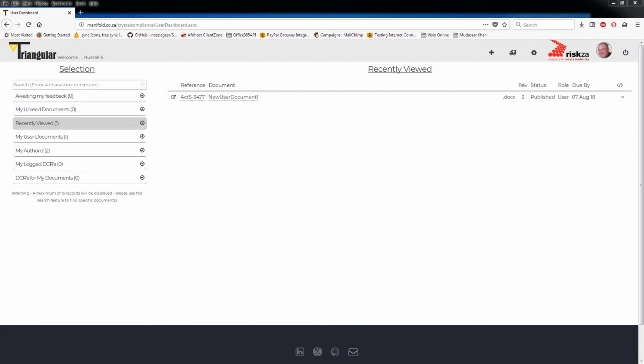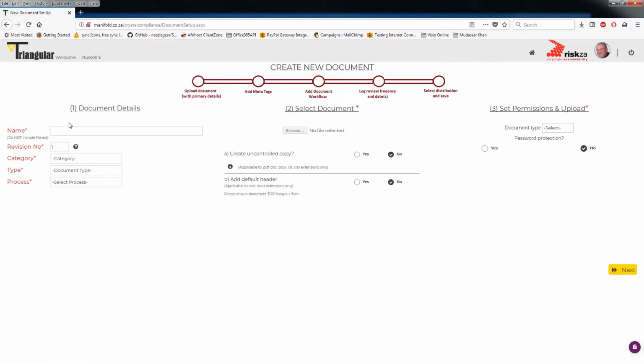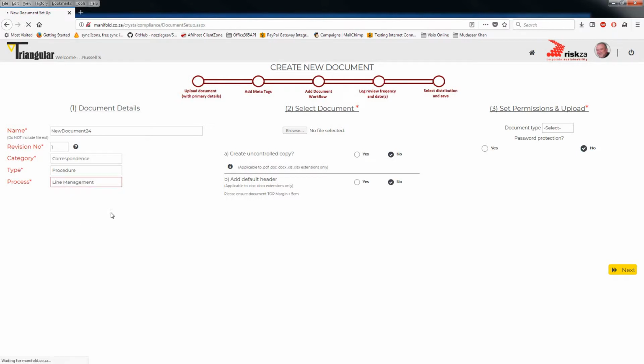So let's go to how we upload or create a new document. We'll start here. We will capture the document name. For the purpose of this example, we'll call it new document 24. Your category, your type, and your process, and everything you will select, or the user will select, according to what the requirements of that document are.